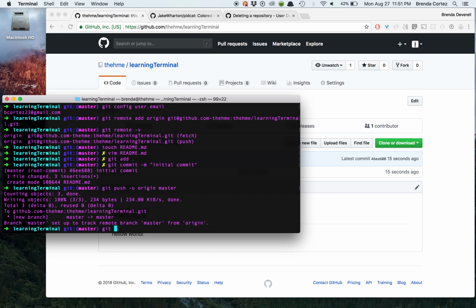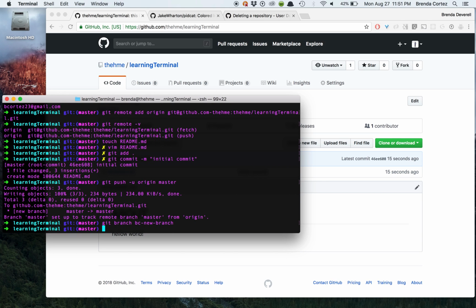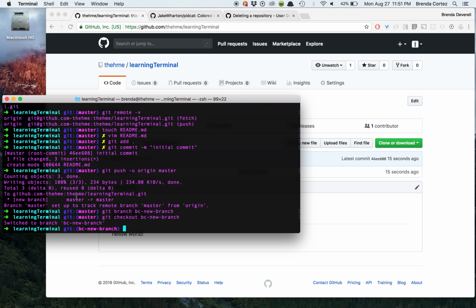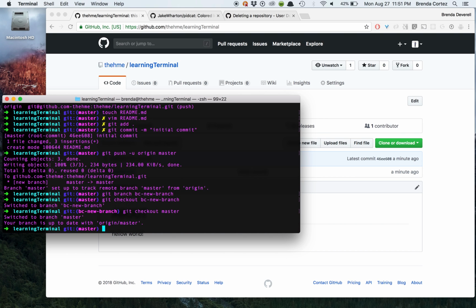So you can do this in a couple of different ways. One way would be to say git branch, and then create the name of the branch. So let's say it's my initials, bc new branch, right? And then you can go into that branch by typing git checkout bc new branch, and I'm using tab to autocomplete. Notice how the branch has changed here, right? So let's say I want to go back to master. Okay, now I'm back in master.